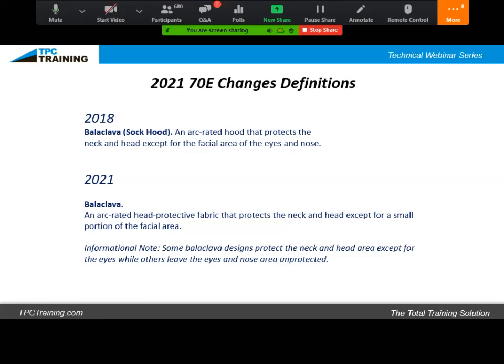The informational note always gives us great information. We understand that it might not be a part of the document that we have to adhere to, but it definitely gives us extra information that helps us in implementing the document.